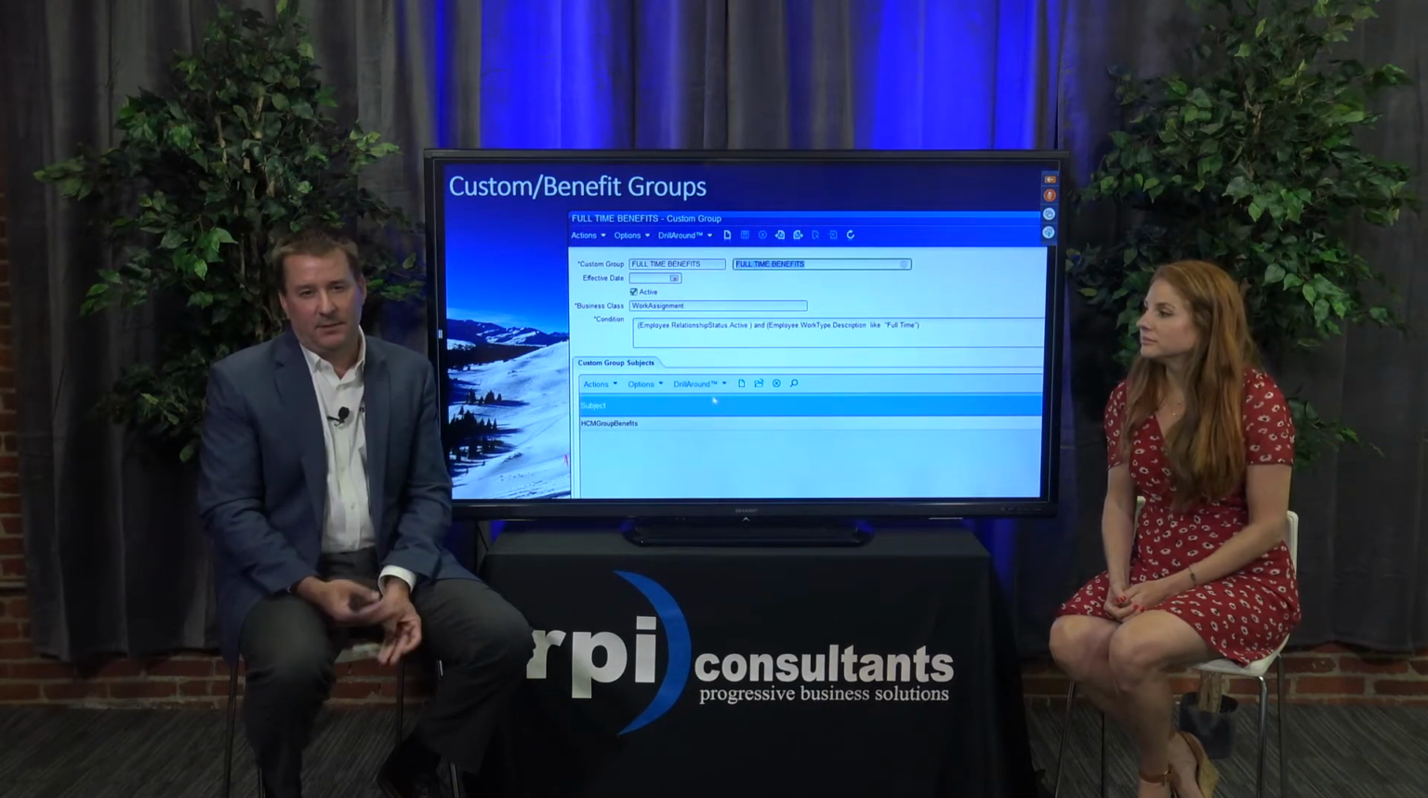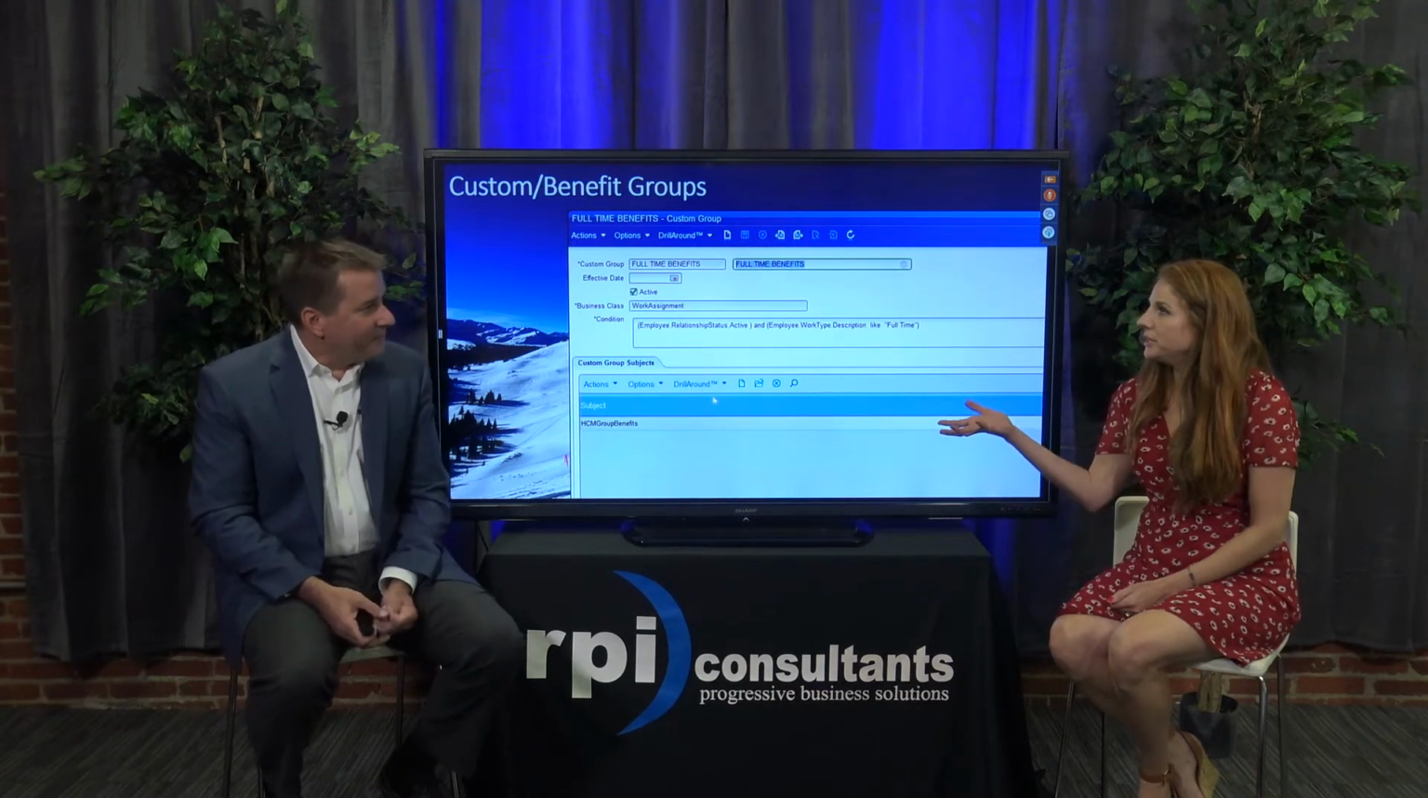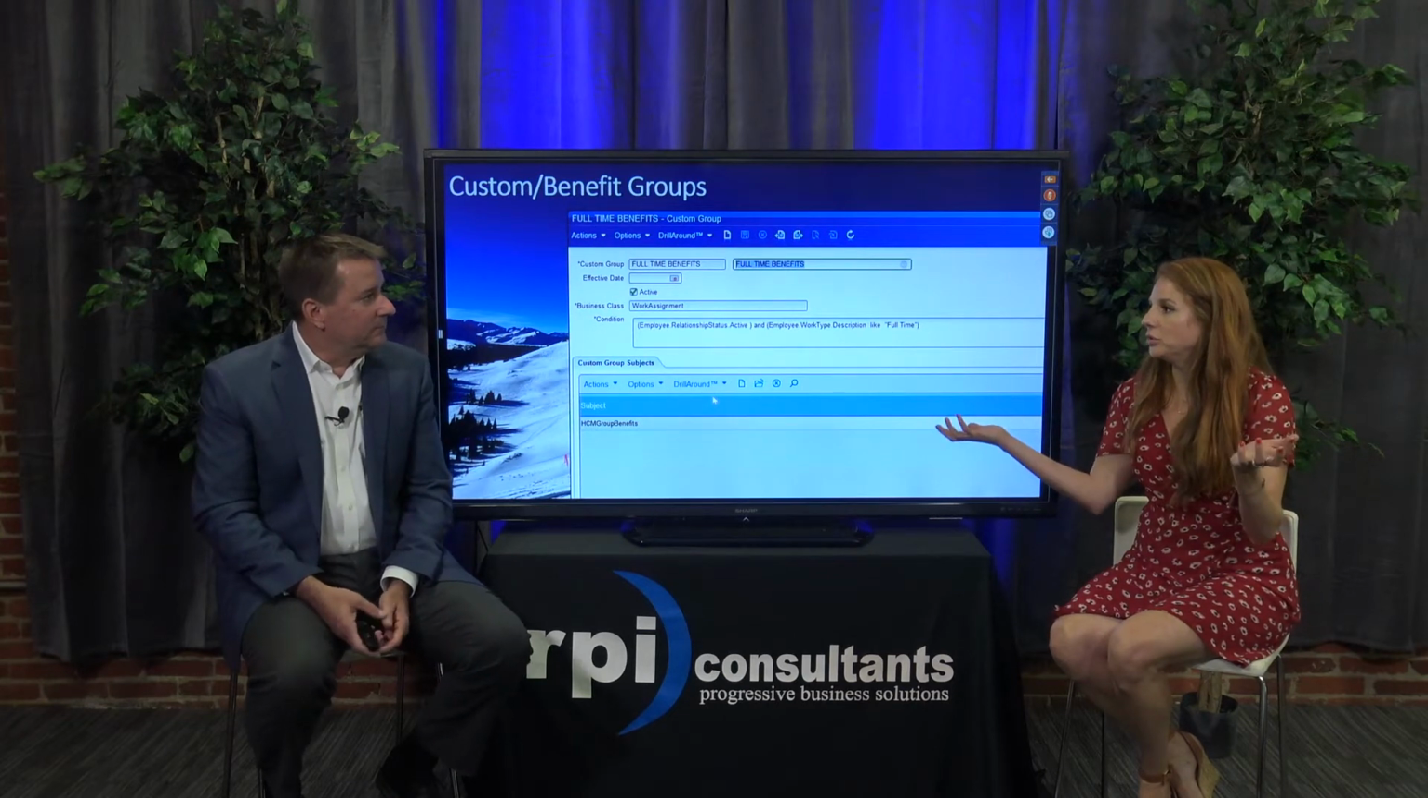You do have to set that up or the benefits functionality won't see that custom group. So you do have to link it to that group benefits. But you can also link that custom group to a lot of different things. You can call it anything you want. Best practice is if you have a custom group called full-time benefits, that's your benefit group. So you're not going to be using one generic full-time active.